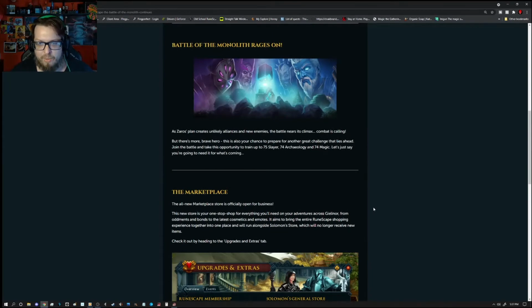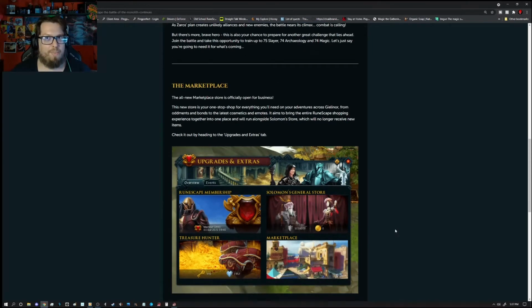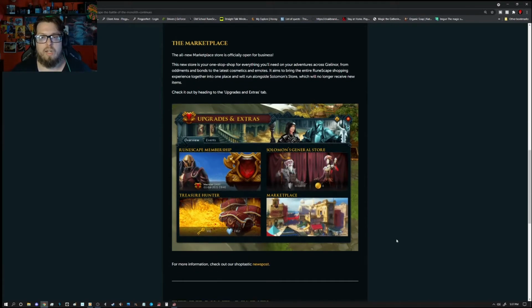But yes, the battle does continue on for the Monolith. There is some requirements for this part, however. You will need 75 Slayer, 74 Archaeology, and 74 Magic. But it does say you are going to need it for what's coming, so keep that in mind. Archaeology is certain to become a part of it now. And we have a little bit of a change here.